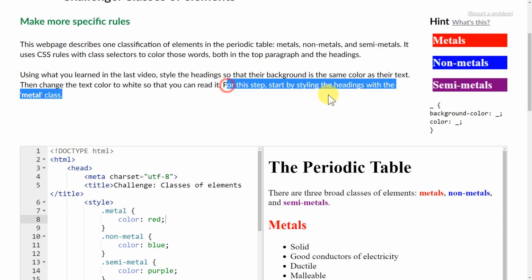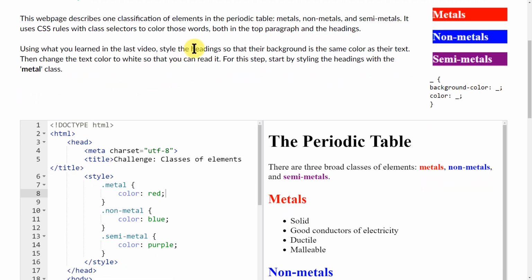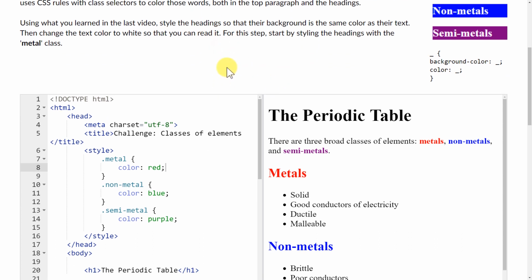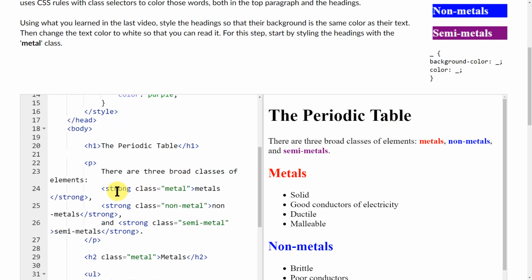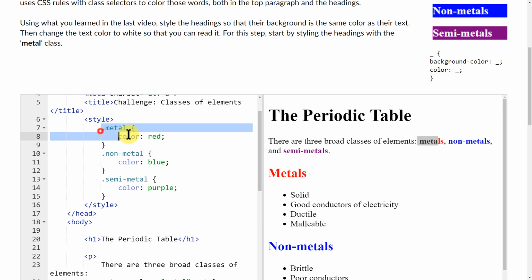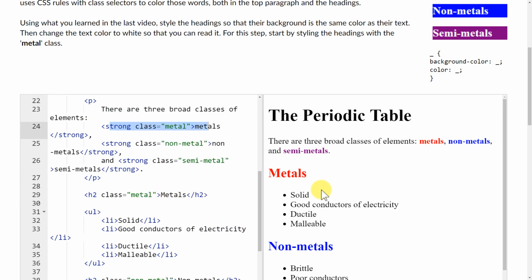And then it says for this step, start by styling the headings with the metal class. Again, it's specific to the heading. When you have a normal class selector like dot metal right here, it applies to anything that has the class of metal. So if we scroll down, we can see that this strong with the class of metal makes this red, where it says metals right here. And on this H2, metals right here, it turns it red.